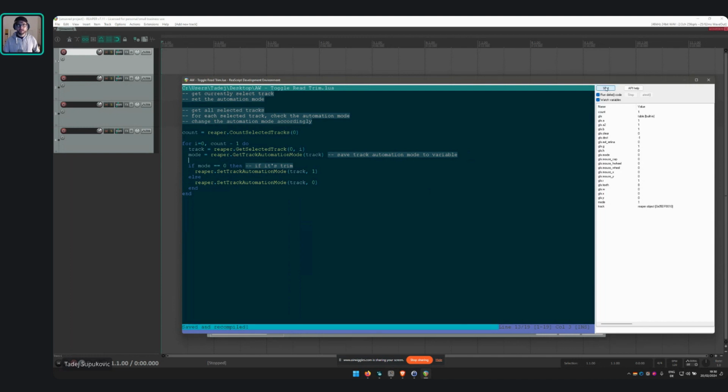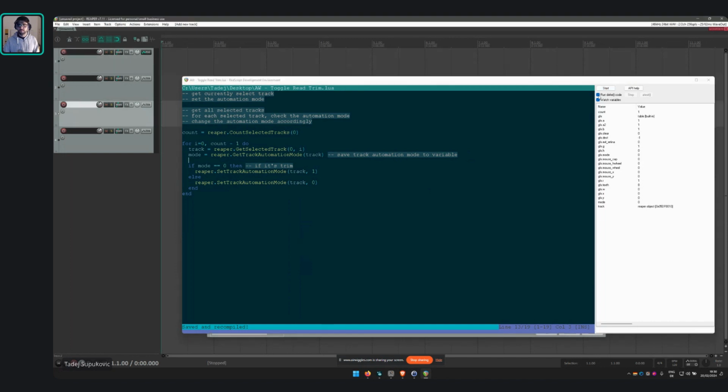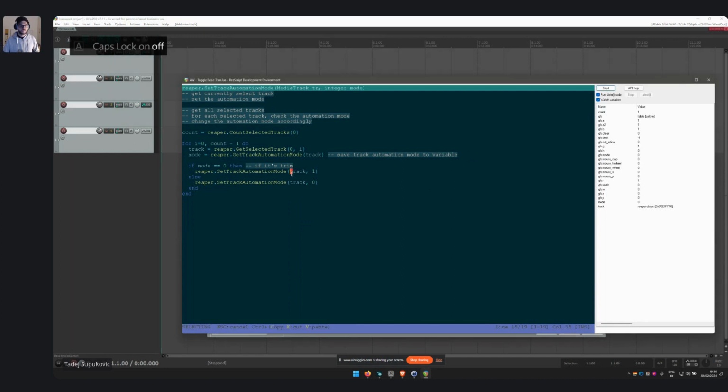Save and run it each time. It toggles between read and trim. And let's maybe test it this way. Let's select all and toggle. So this should toggle an operation.